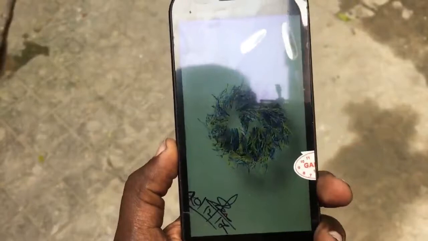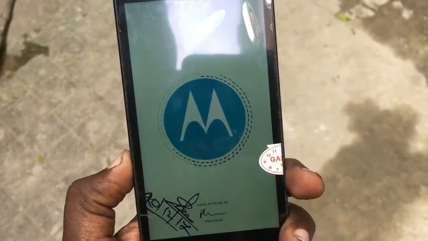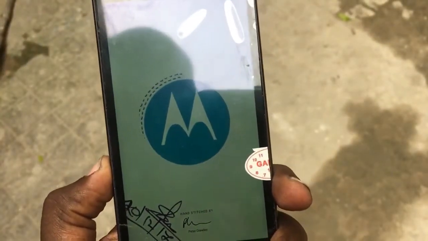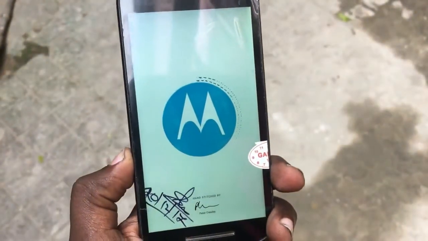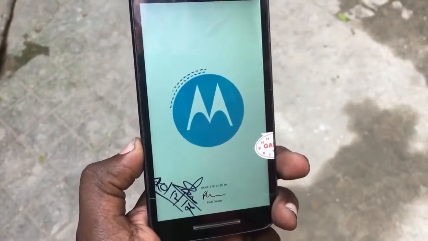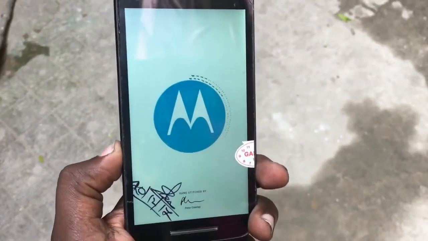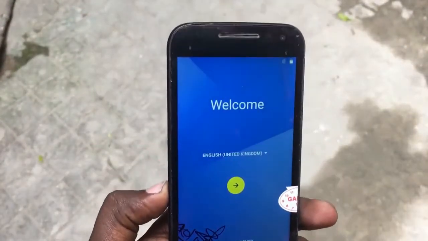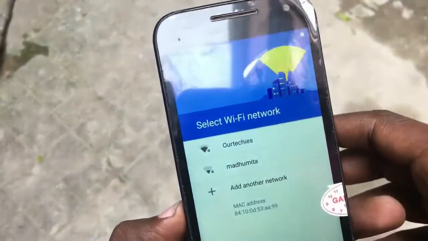Now the phone seems to be on. It took 4 minutes 52 seconds for the phone to completely turn on. Okay, here it is, the phone is completely on. So that's it. This is the way you can easily format your phone.